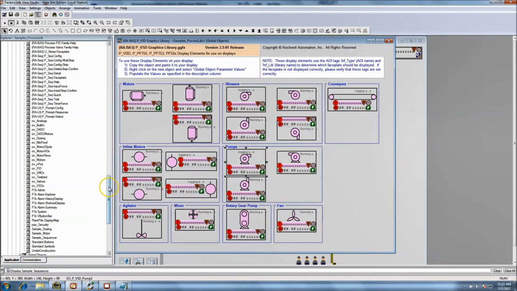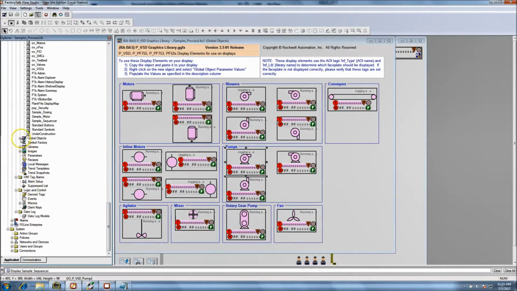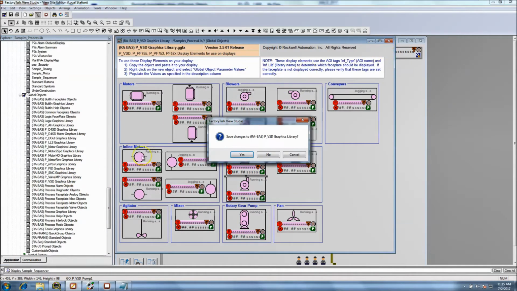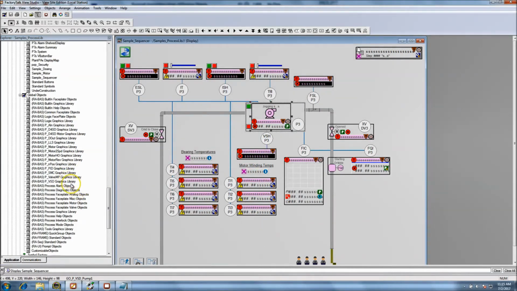So if you looked in global objects, like right here, you can look up top and see that this is RA BAS, and then it says that it's the P VSD. So if you look down here, this is the PBSD. So that's that graphic right there. Right? So if I close that out, and it always asks you if you want to save, just don't ever save a global object unless you intended to change it, because it will affect your whole application.